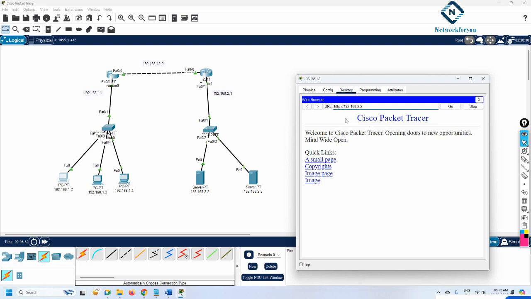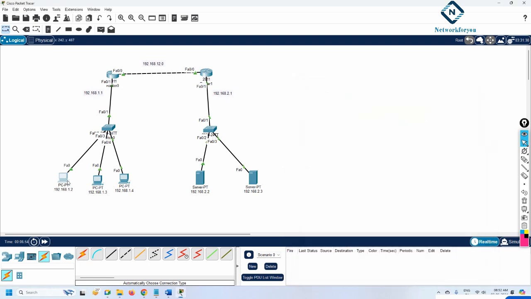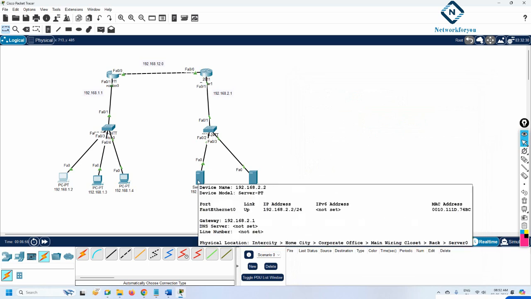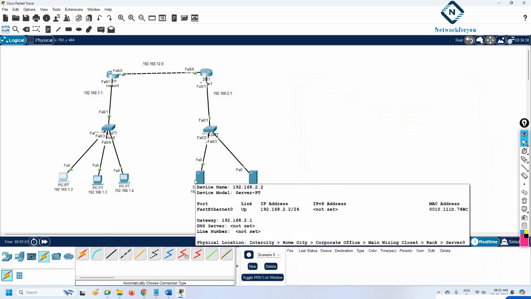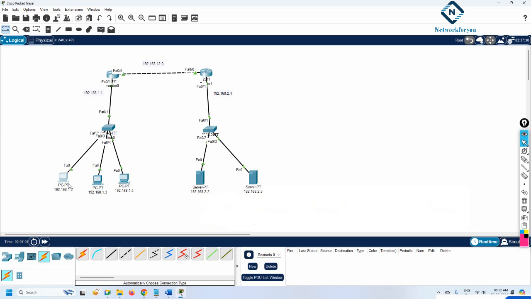Everything is working perfectly. Now your manager told you this guy should not access this server. Depending upon your manager's requirement, you can change it. Later in the assignment you can manipulate it, but now we can take this example: 192.168.1.2 should not access 2.2 at port number 80. Port number 80 should not work. Other ports should work.